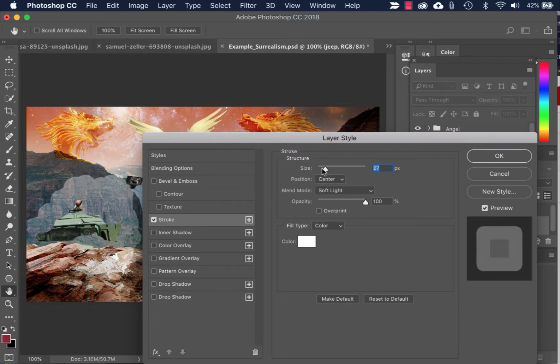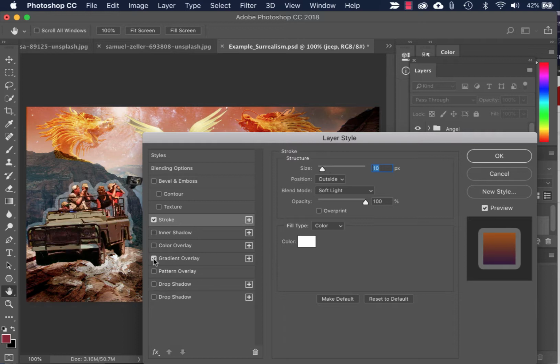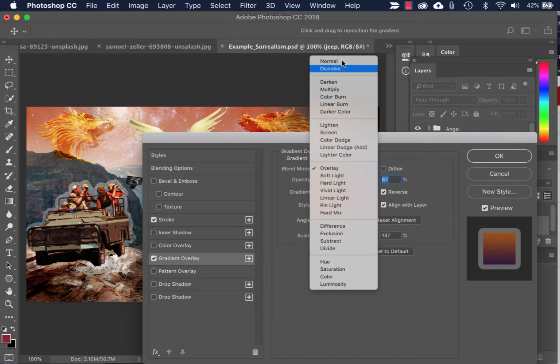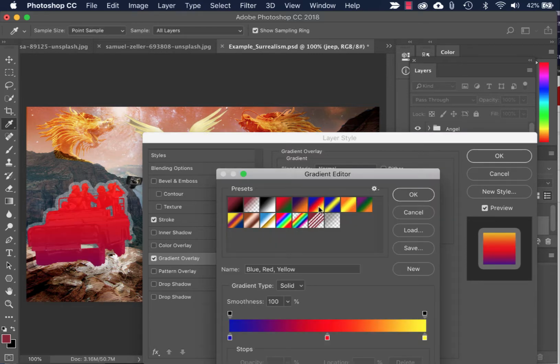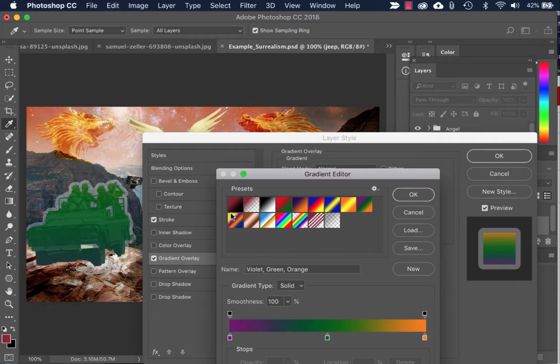Bump it up and do outside. There are a lot of layer styles. I can do gradient overlay, which is another good one. So this is also set to overlay. If I just set it to normal, and it's set to 87%, you can see this gradient has been applied. It's this orange to purple. I can change that to any of these preset ones that are here.